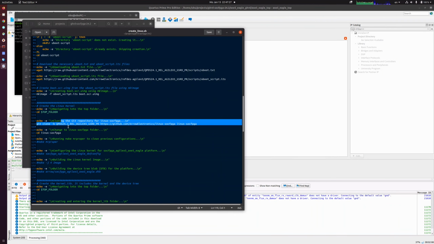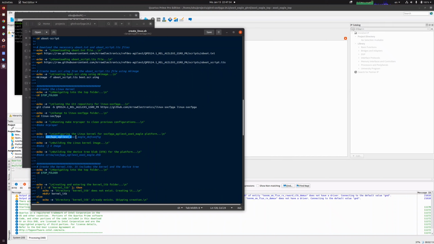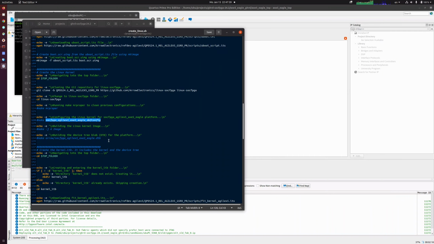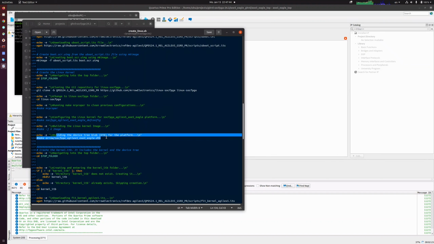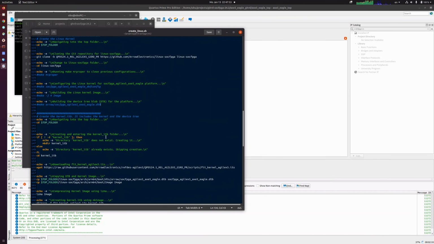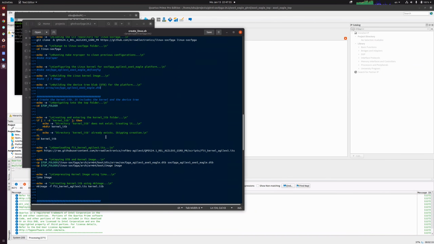Here we build our Linux kernel. We cd into this folder and we execute make. Good. And we build the device tree blob. This is the device tree blob.